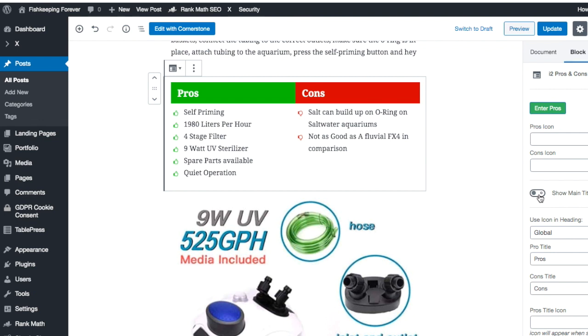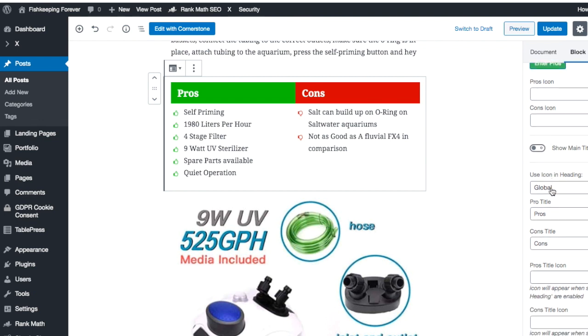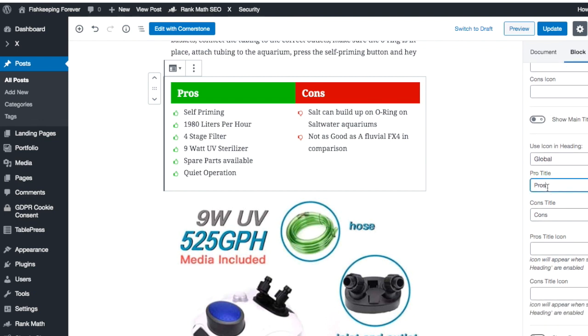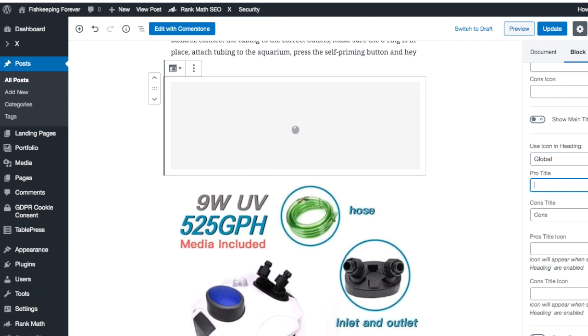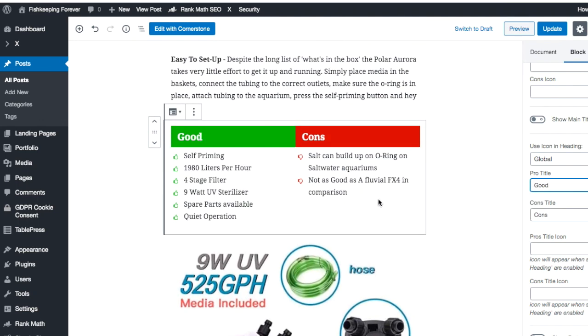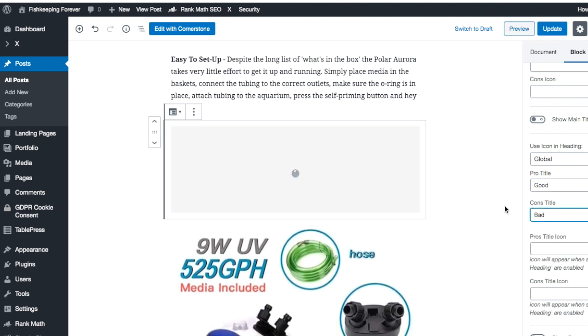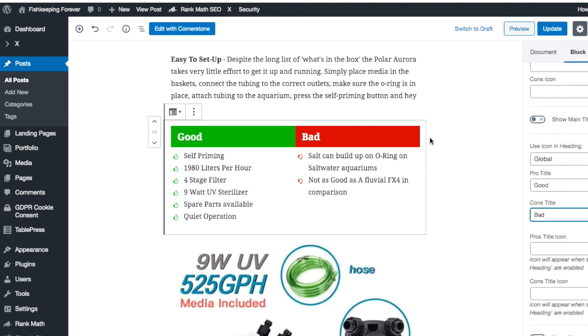You can add a title to it here. You can add different headings, you can change the words. So if you don't like the word pro, you can put good and it will change it to good. And the cons, you could simply put bad. There you go, simple, so easy to customize. I'm just gonna leave it as pros and cons for the moment.